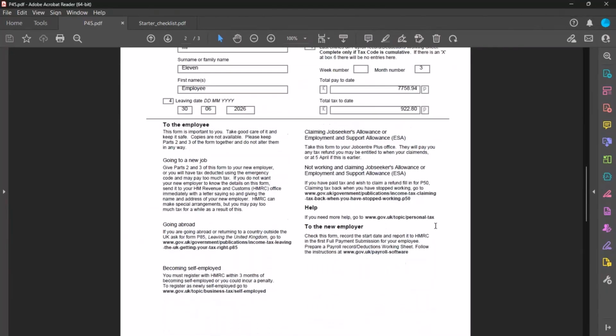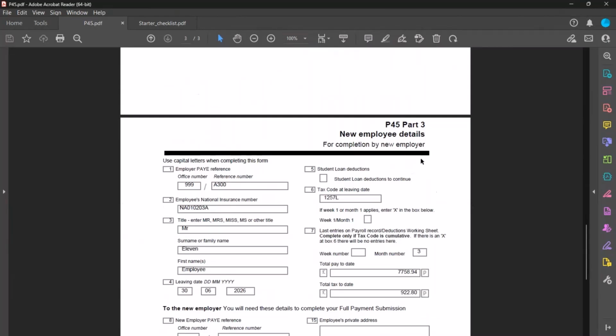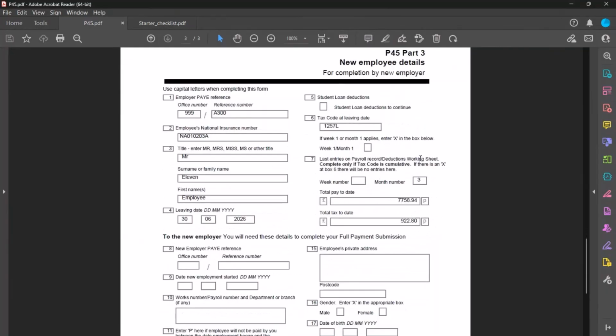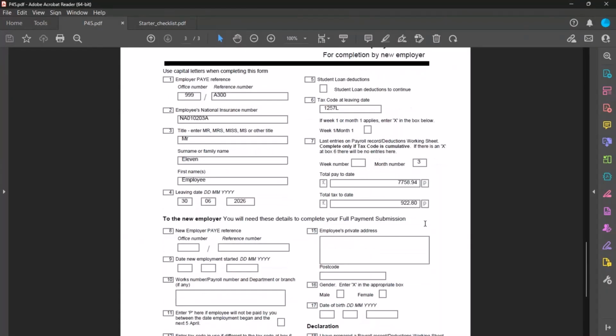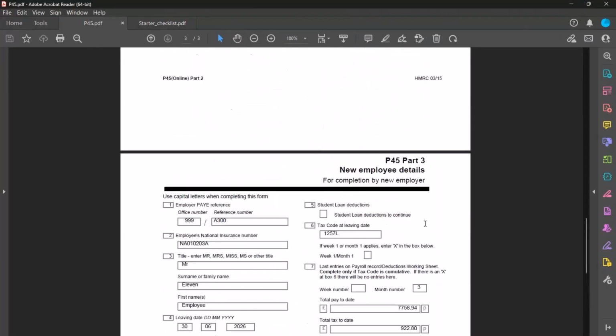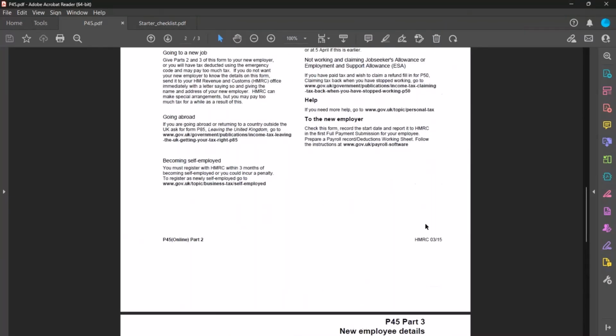Just to show you part 3, so if this gets given to you as well, you would keep hold of this for your own records. Before the introduction of RTI, so over 10 years ago now, you used to send this to your local tax office, but these days you just keep hold of it, as the new starter details will be included in the first full payment submission that you send to HMRC. So you wouldn't need to use this one, but of course you can keep hold of it for your own records.